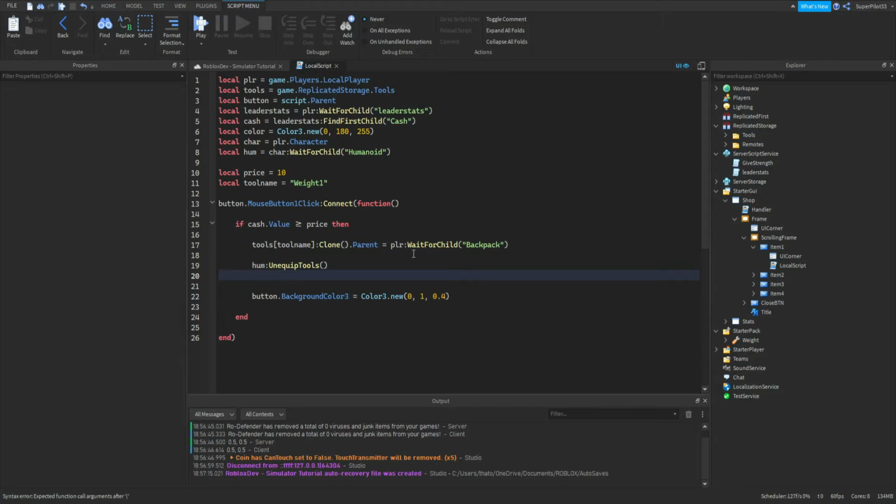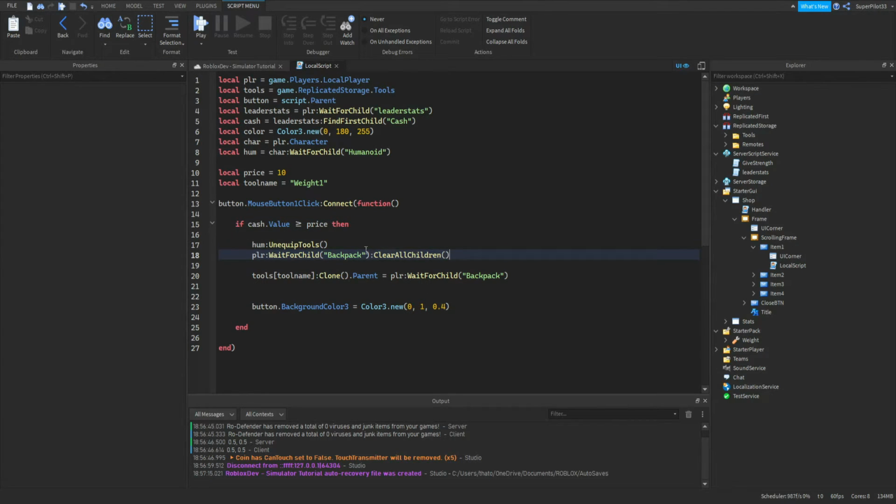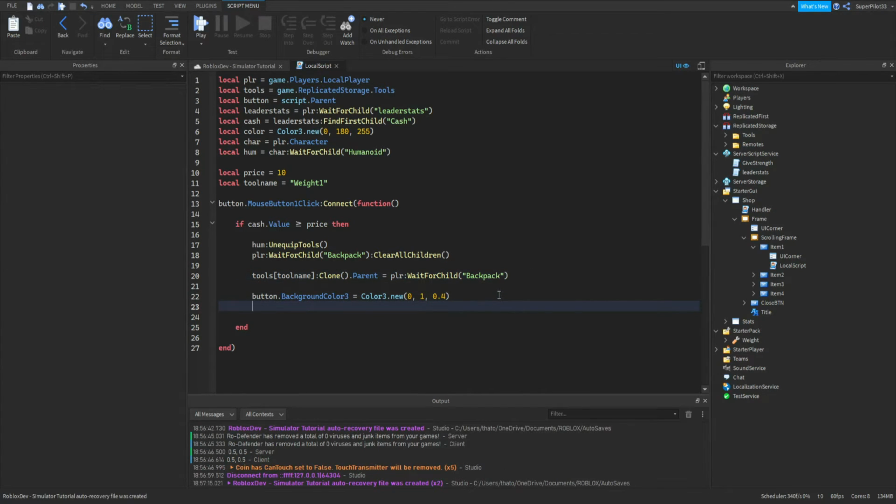And then we're going to do plr wait for child backpack, so you can copy this. And then you want to do colon clear all children, 2 brackets. So now it's going to delete all the player's tools and it'll give them their new tool. But you want to make sure these 2 lines of code are above this one, or else it'll give the tool and then destroy it. So these 2 lines of code should be above the one where it gives you the tool, so the one that says clone.